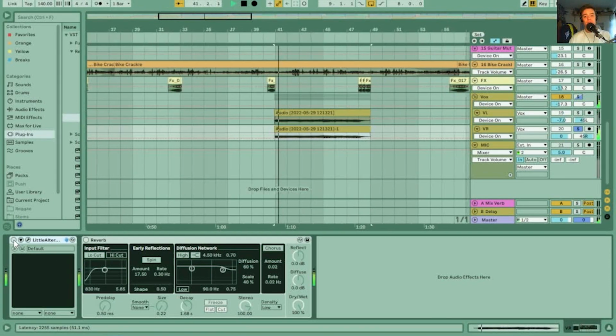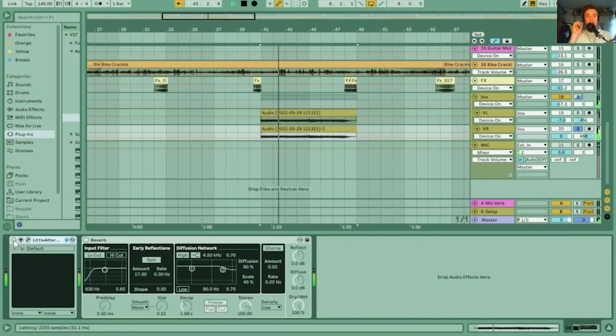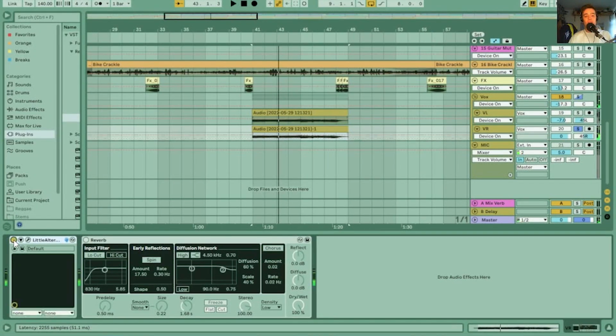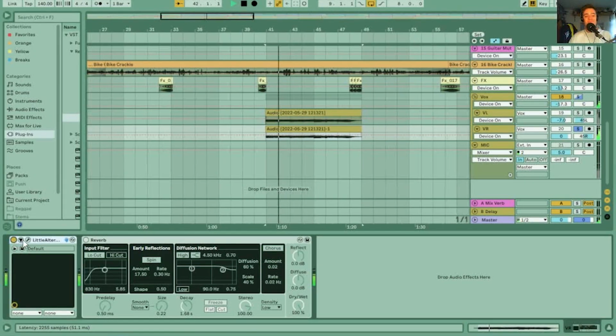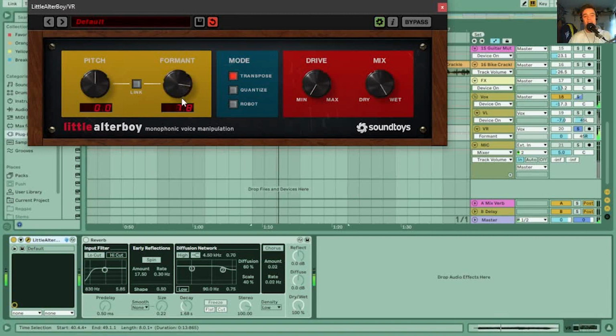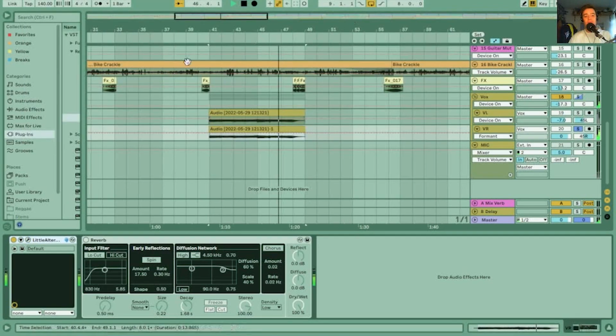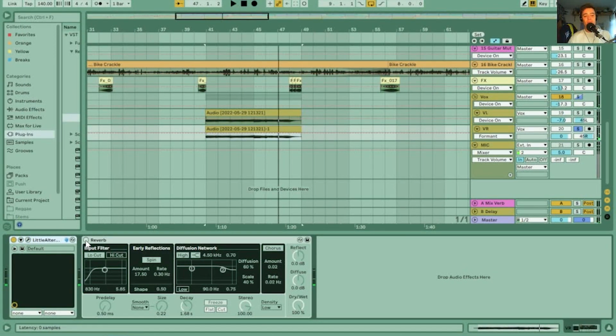So without. This is on the right-hand side. And then with. If I change this, you can kind of hear what that does. Reverb.